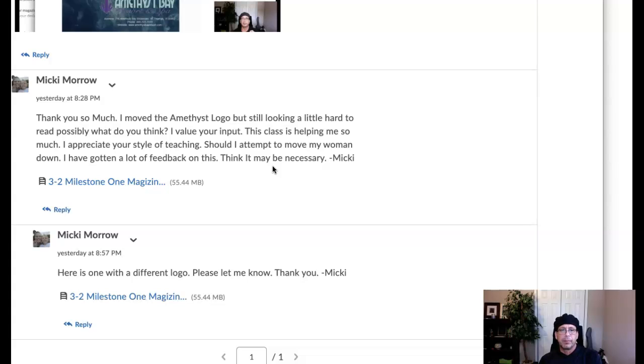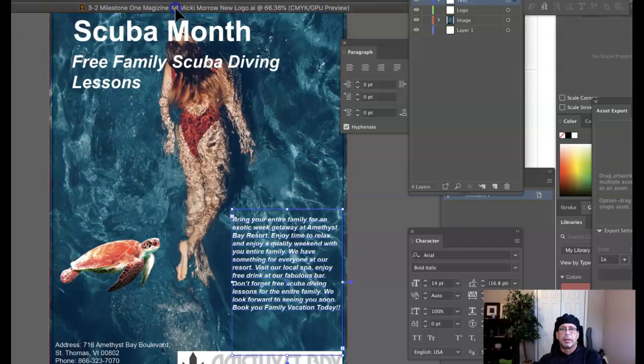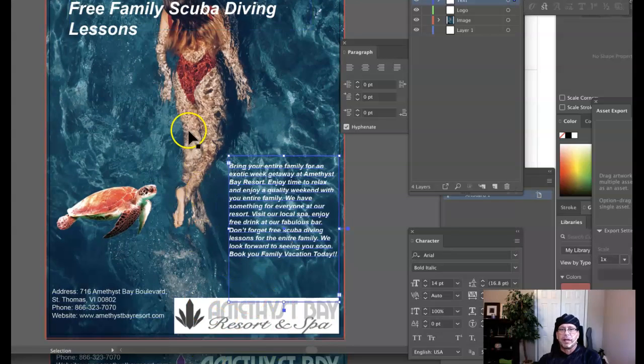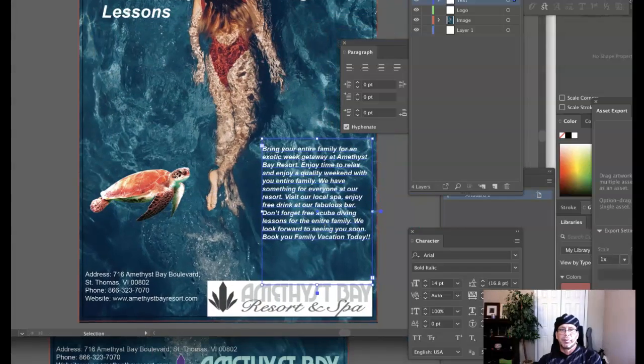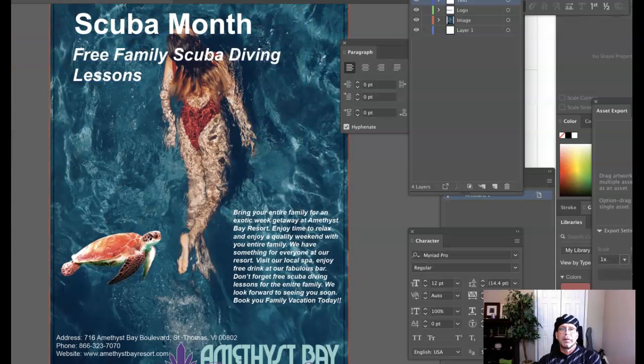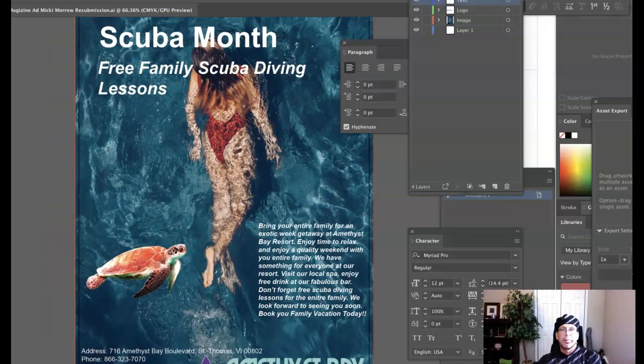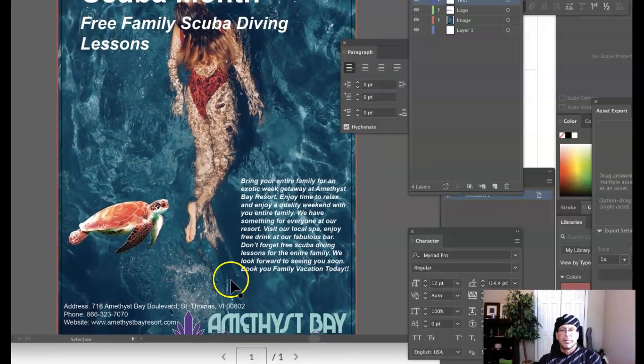Should I attempt to move my woman down? I'll talk about that. Tell us we have logo. Here's one with the logo. Okay, so let's go ahead and jump over. So I think at this point, this one right here with this logo, I don't think it's effective. I don't at all. I think that is actually depleting the visual engagement. So let's get rid of that one. Concentrate on this guy right here. So let me just try to get that down into the window a little bit more. That's great.